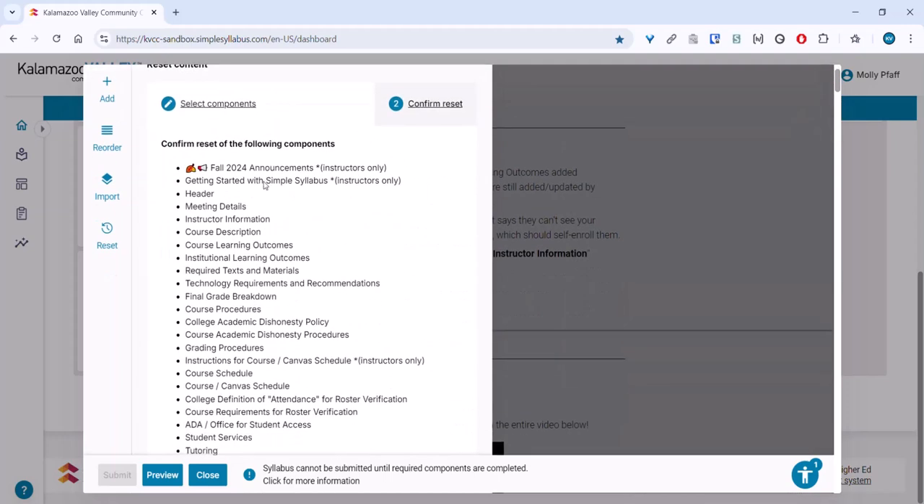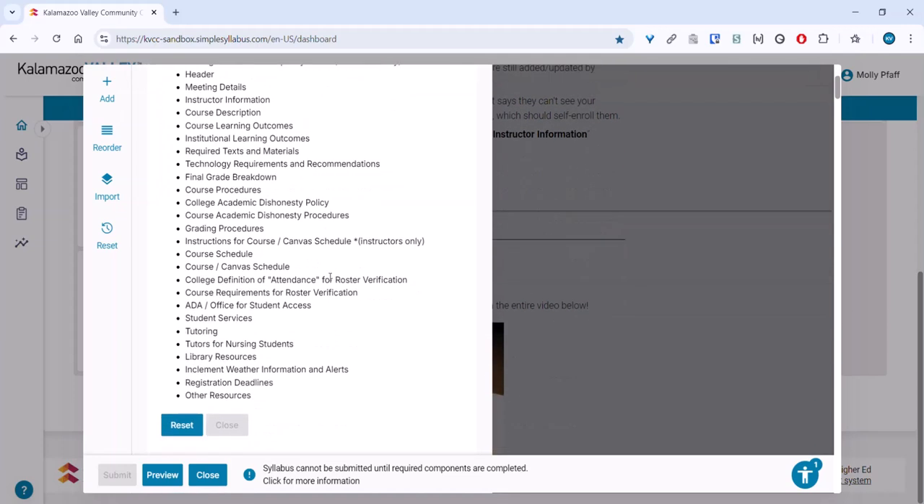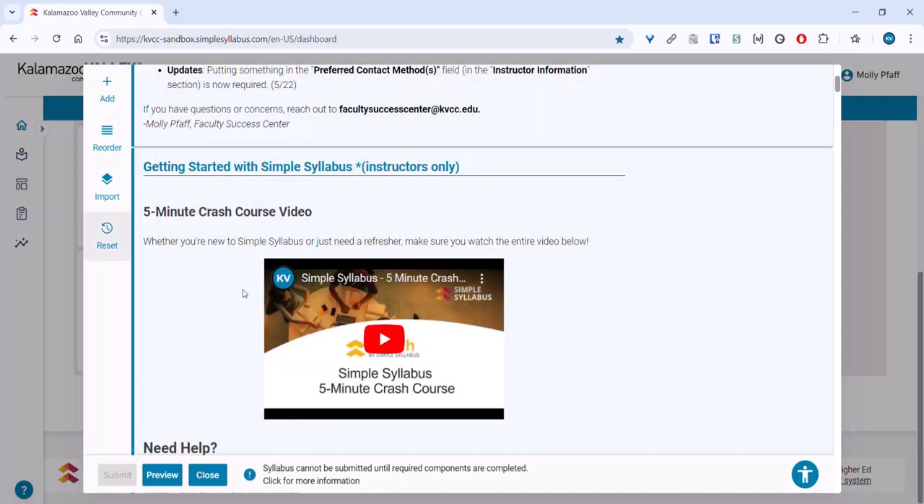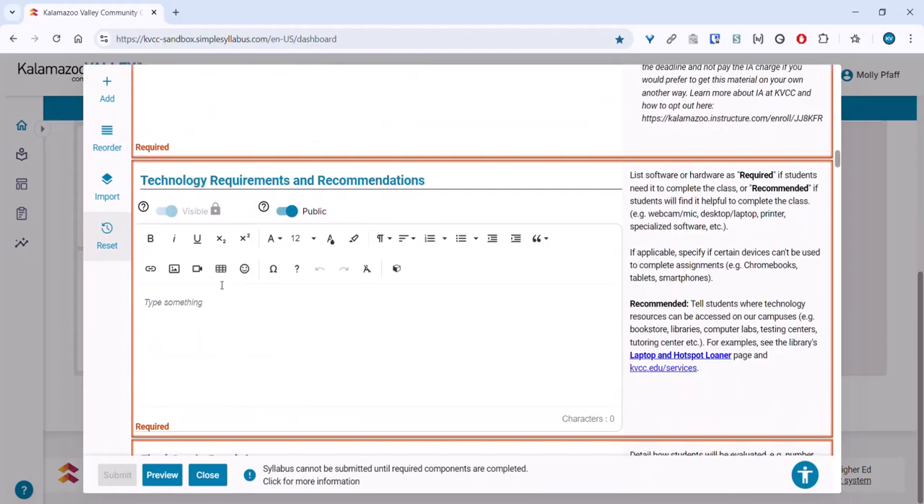It will ask you to confirm that all of these sections are going to get reset. If that's what I want, I'm going to click Reset. And when that's done, I can click Close and see that my syllabus is completely empty once again.